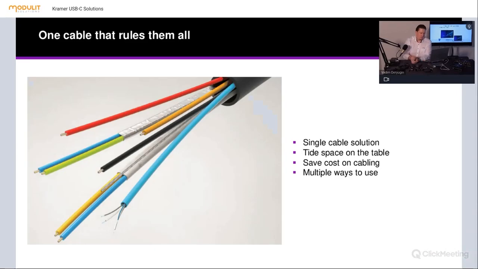Okay, let's go on. First of all, USB Type-C is a great single cable solution. Yes, it is, because you can get power, you can get multimedia experience, and also you can get your data transfer at highest possible speeds now available at the market. Second one is a tidy space on the table, because one cable means no hassle, no extra cables on the table.